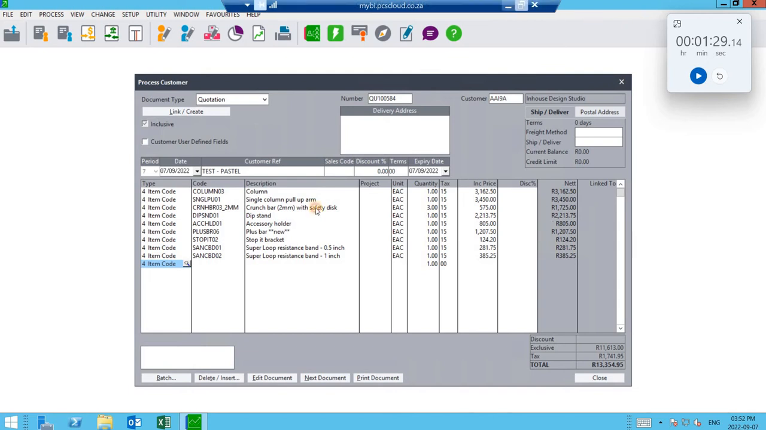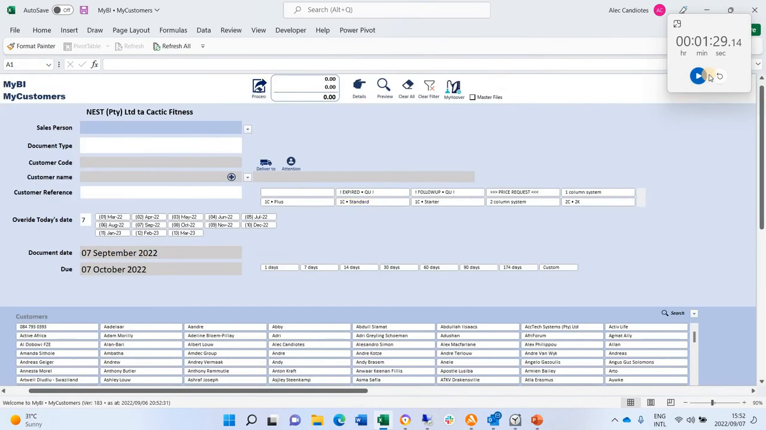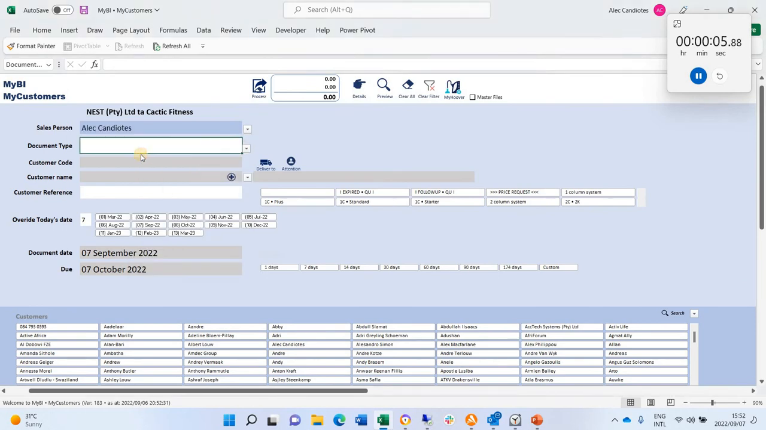So now we go over into my customers. All right. So as I say, we've developed this in Excel, so it opens like this. So what we're going to do here, we're going to just reset this and let's go for it again. All right. So firstly, we select our salesperson. Okay, we go. There's a name. Here we go. What do we want to create? A quotation, right?